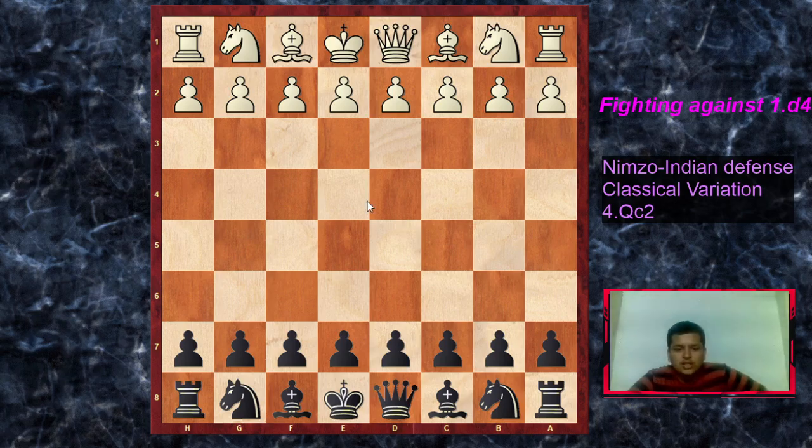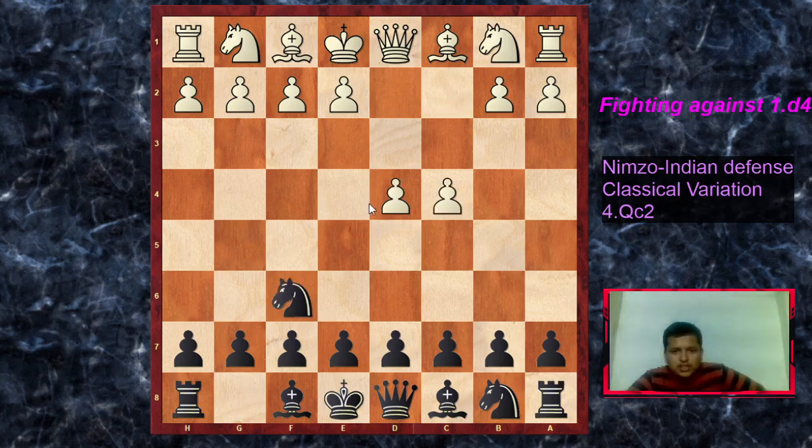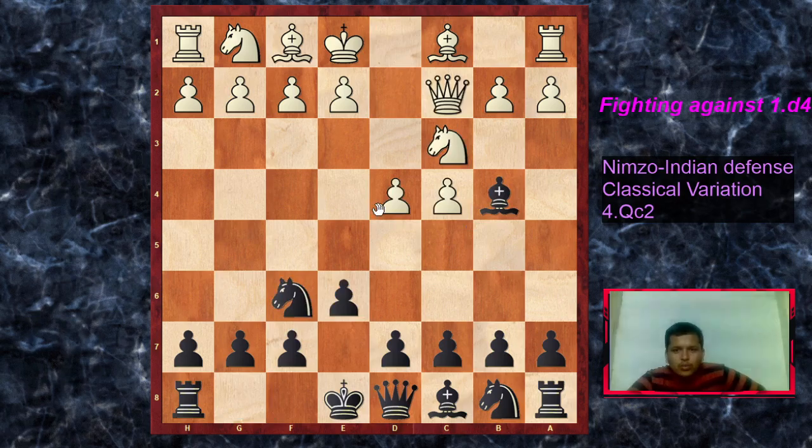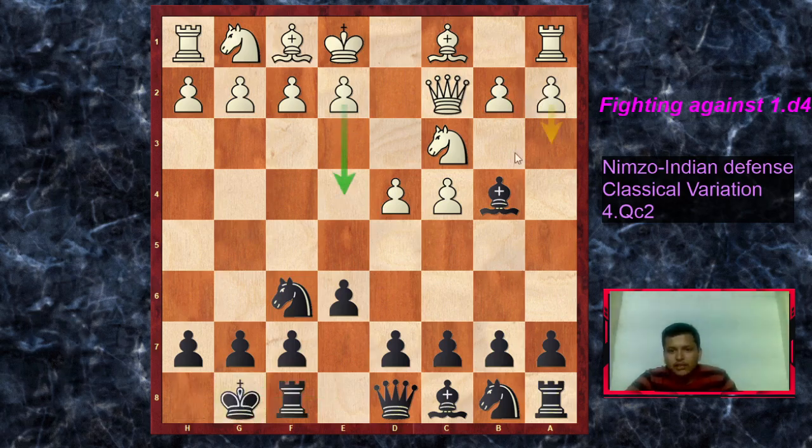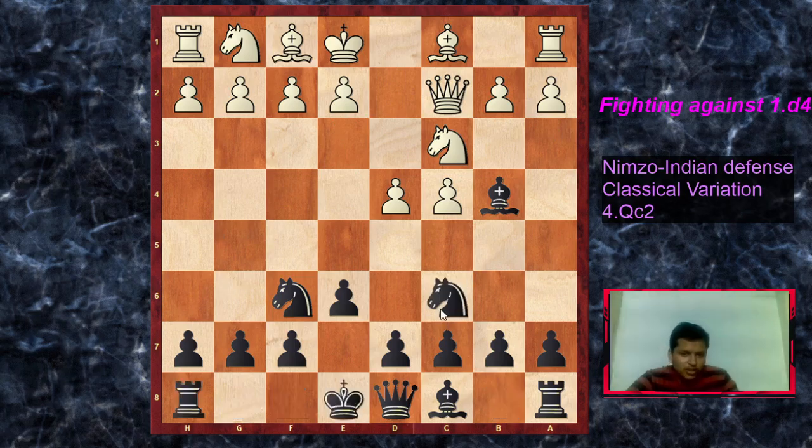This features another sideline. So d4 knight f6, c4 e6, knight c3, bishop b4, and now after queen c2 we have seen the move castles, and we have discussed in detail. Like after castles we have seen e4, we have seen a3, we have seen e3. These are all the moves we have seen. So in this game knight c6 was played. This is another tricky line that I wanted to mention in this particular video.